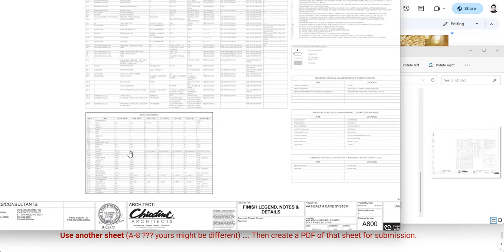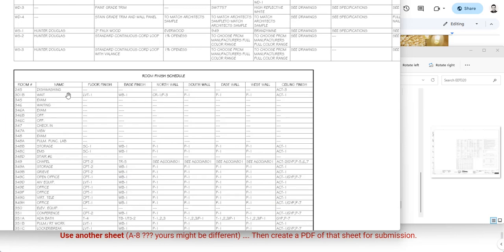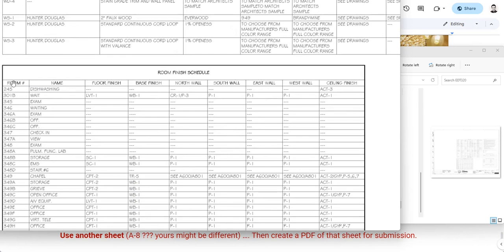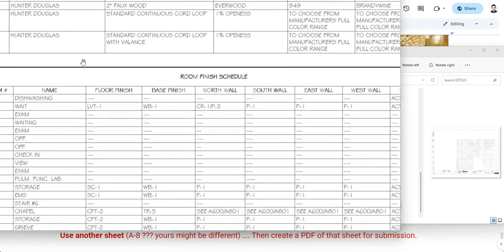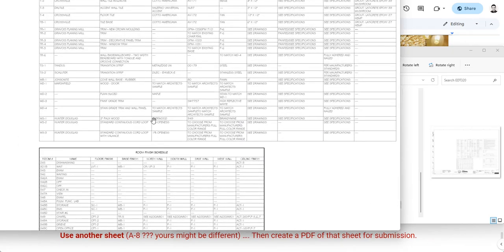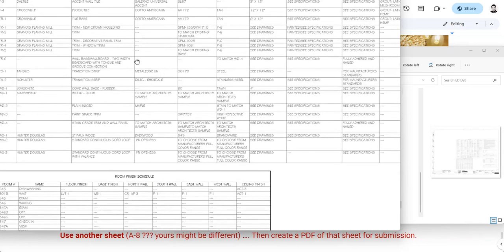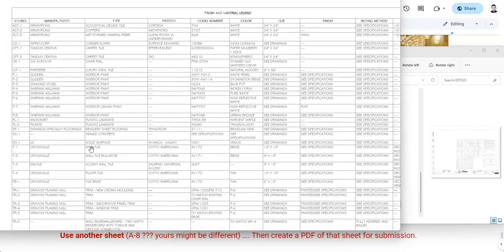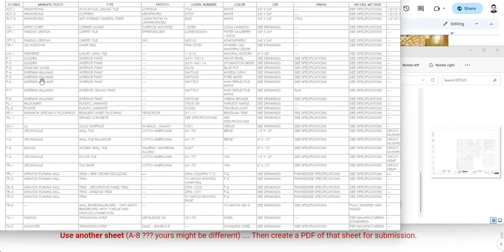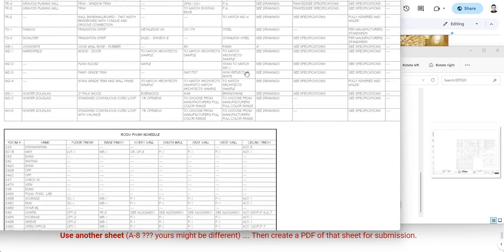So your room finish schedule will be basically something like this. You're going to have a room name, room number, your floor finish, and your base finish, and then your wall will be north wall, south wall, east and west wall. But these will be bigger boxes because you will not do a legend. You will simply put in, on this wall, we will do paint on the left wall, Sherwin Williams, SW 704, and the color is Swirly Gray. That's it. You're going to put that here.